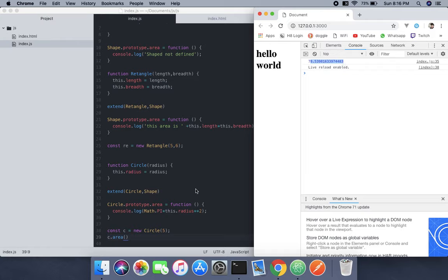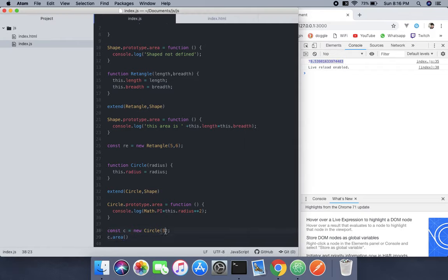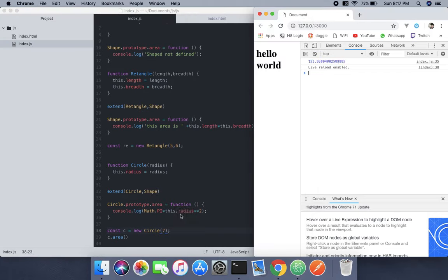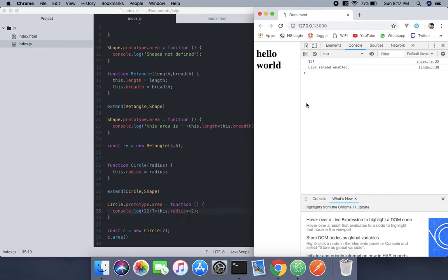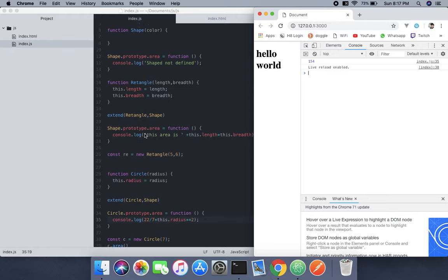So what I'm gonna do is I'm gonna paste 7. That would be better, I guess. Oh no, I just forgot about that. What I'm gonna do is, instead of Math.PI, use 22/7. Yeah, this is probably the same, but the floating point object gave me a headache, you know. So yeah, 154. That's a good number, you know. So this is what it does.